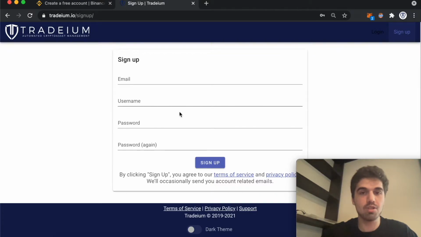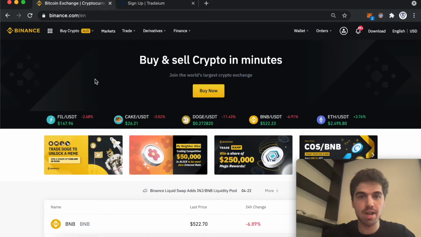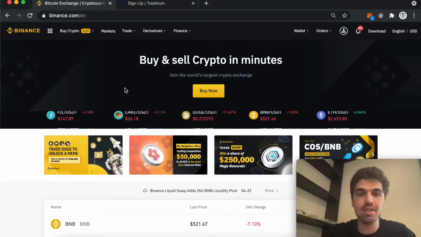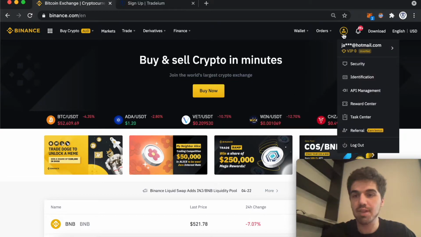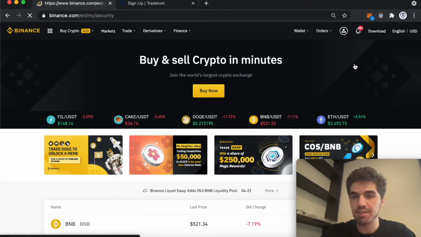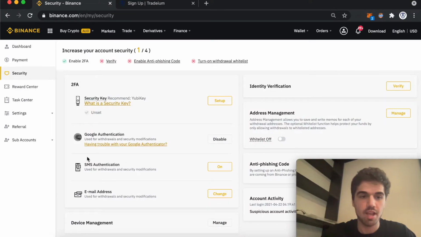Now on to step 2, which is connecting the two via API keys. After you log in to Binance, you'll see a page like this. In order to connect the two via API keys, you'll need to enable two-factor authentication. So you could do that by coming here, security, and this is the two-factor authentication section.